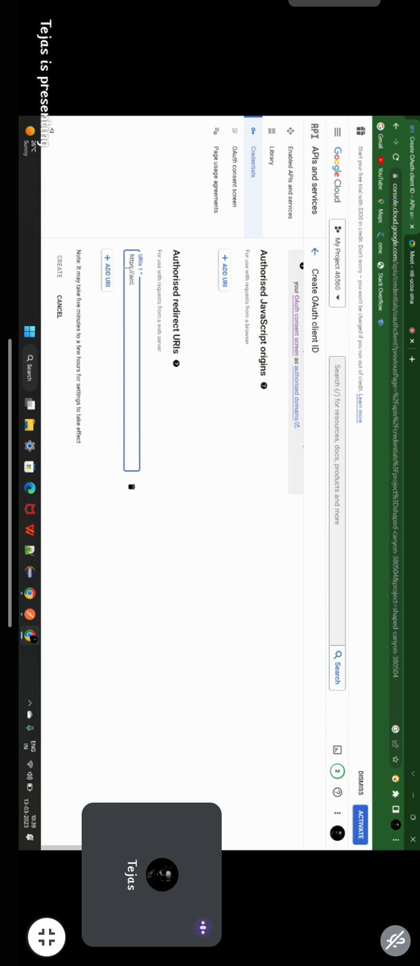Type https, www, accounts, dot, google.com/o/OAuth2/auth.